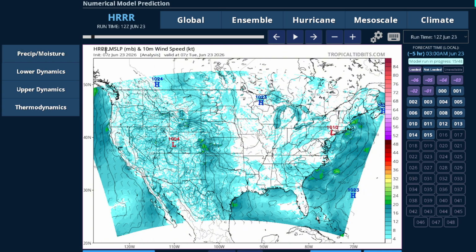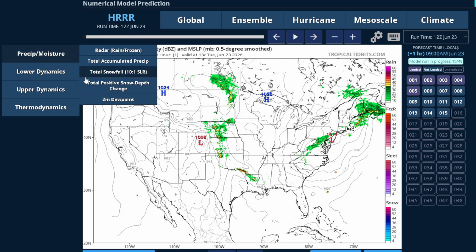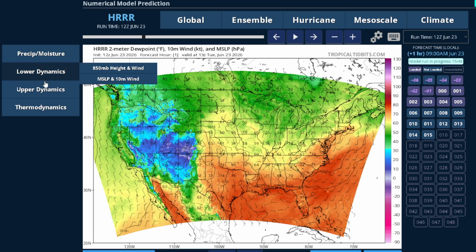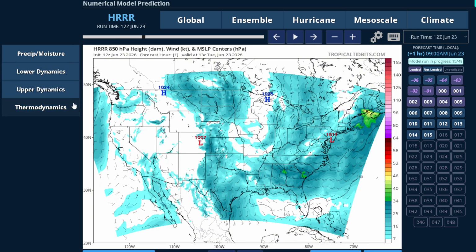Precipitation and moisture, this is going to again include most of the same stuff. Your dew point, your radar, your lower dynamics, and your higher dynamics. Again, mostly just the same stuff, but on a better resolution, that way you can kind of see better detail.